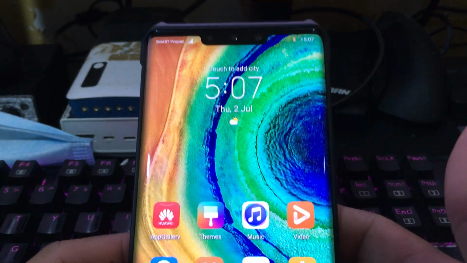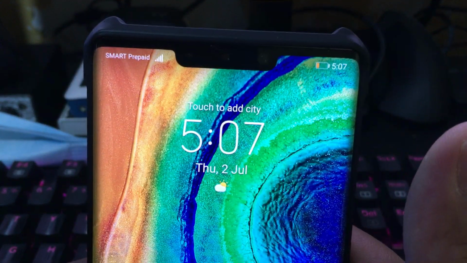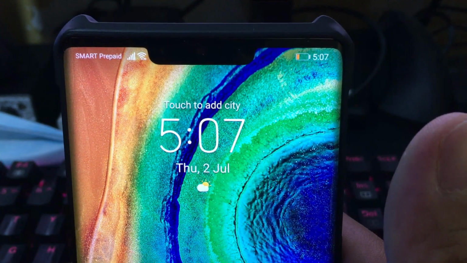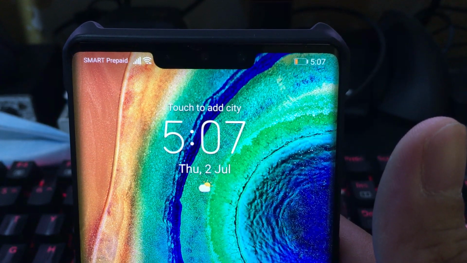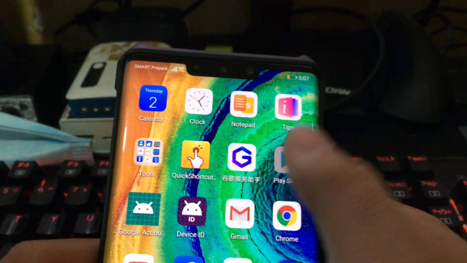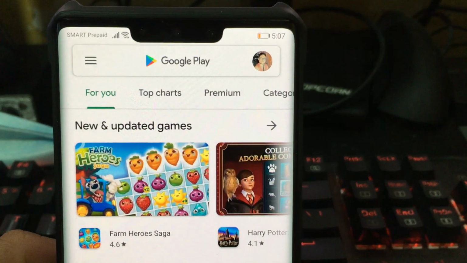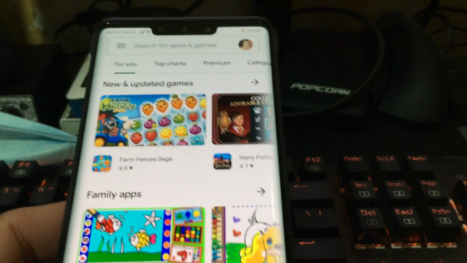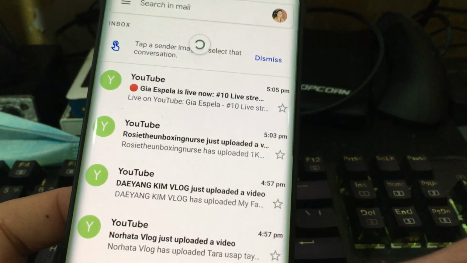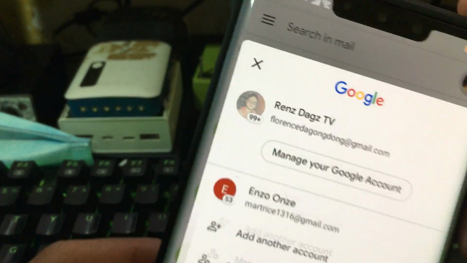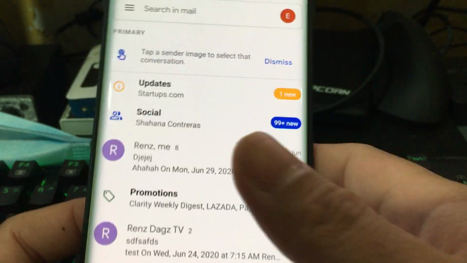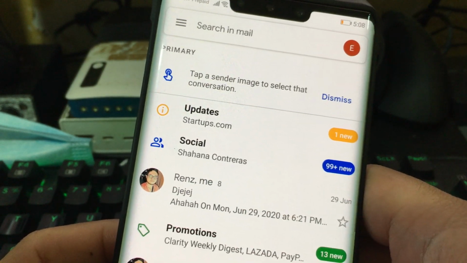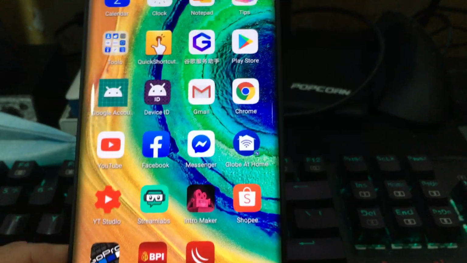So we just restarted the phone. Let's wait for our Wi-Fi to reconnect. There you go. Let's open our Play Store. Everything looks good. And especially the email loads just really quick. Change it to a different account. Everything is on there.